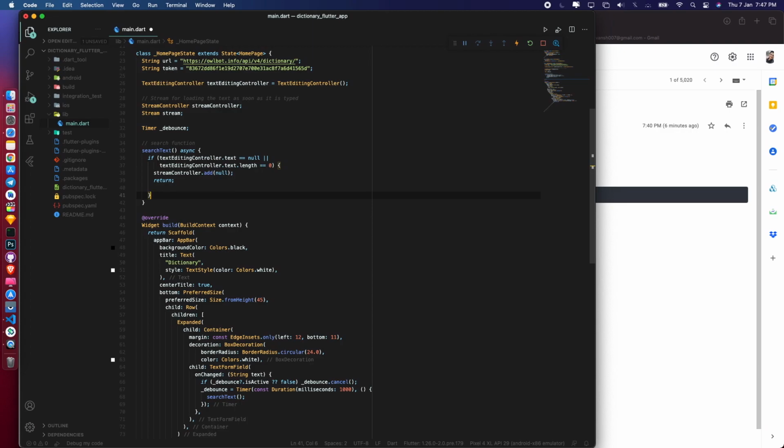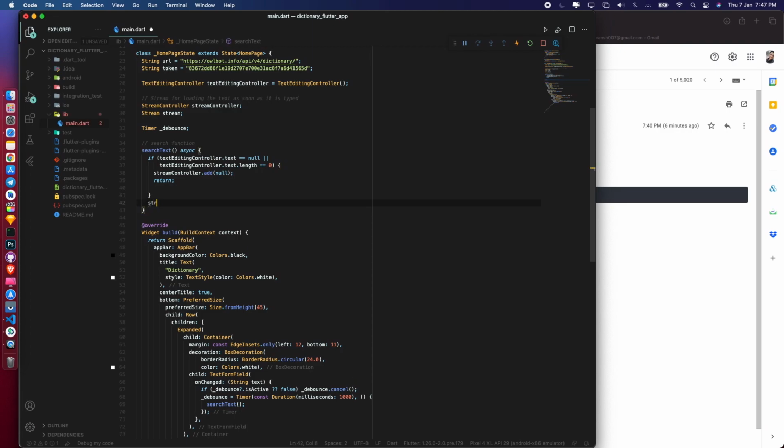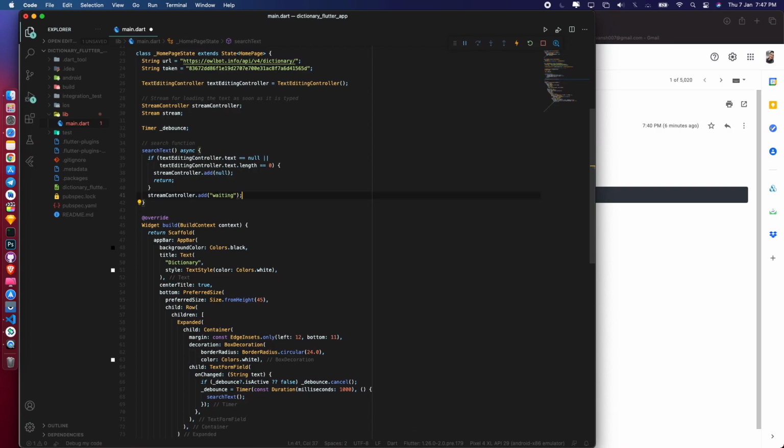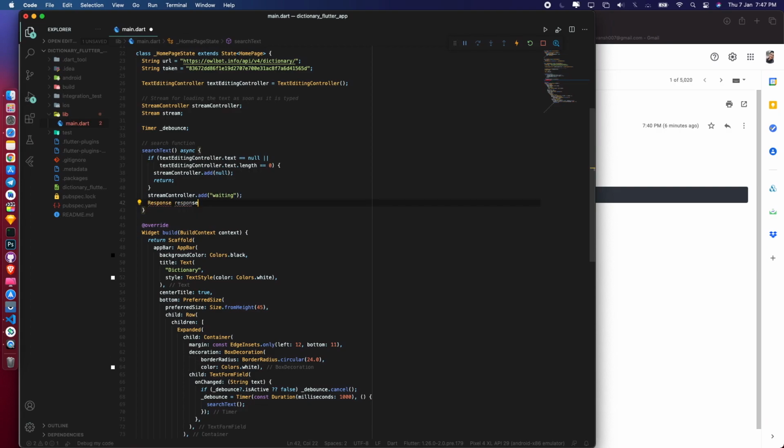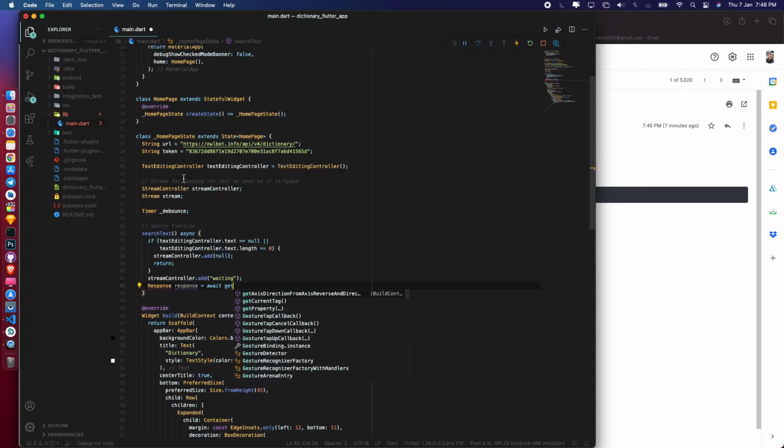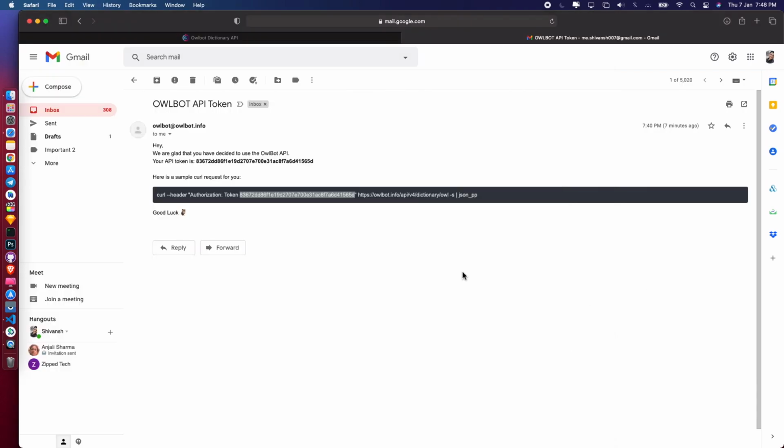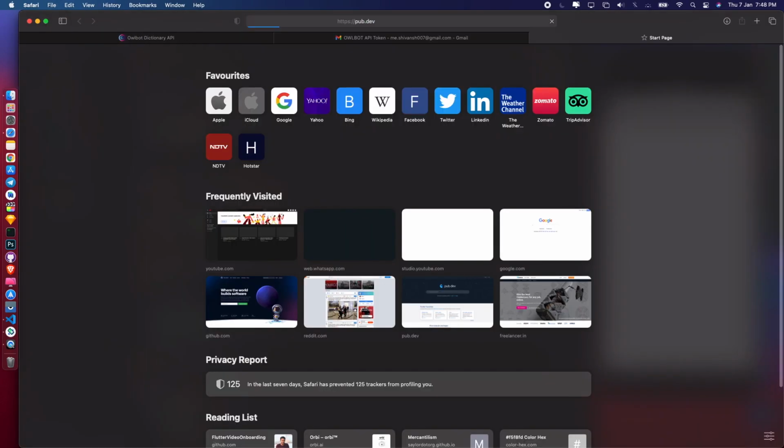Now after that, first of all, in the initial stage, I will define a property to my stream controller, and I will write waiting to it, and our query will check whether the stream controller is in waiting mode or not. And I also need to get a response from my API. This will be a get method, so I need HTTP also for this.